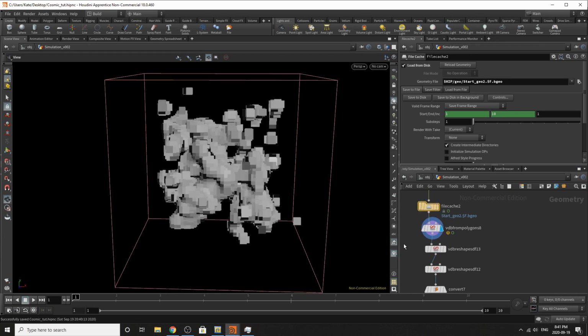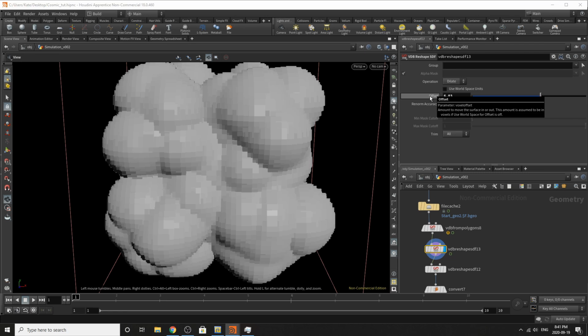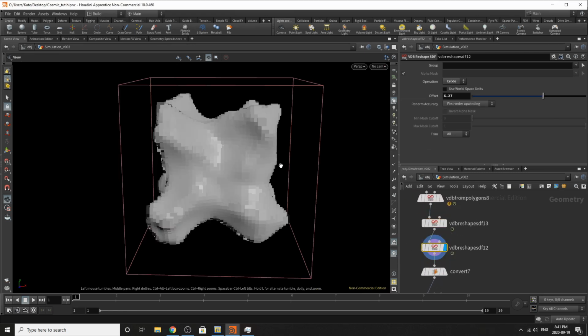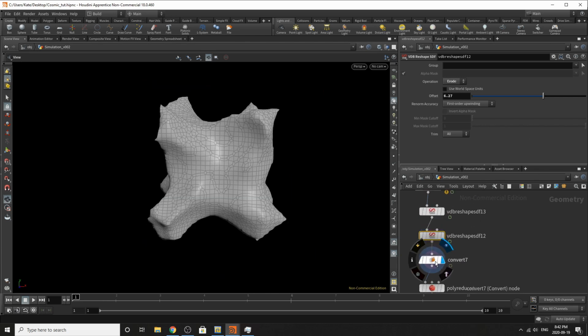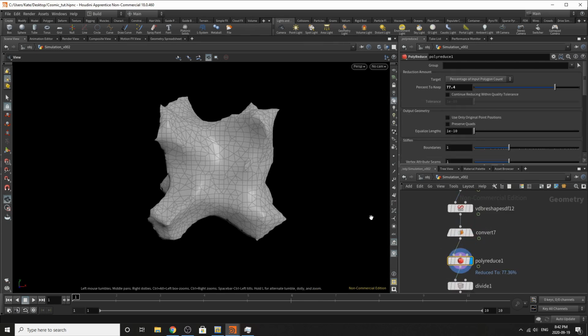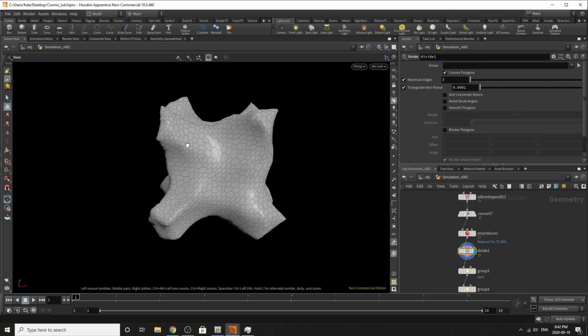Alright, so now that our VDBs are ready, we can reshape them. So we've expanded them into these orbs with our dilate, and the offset is 6.03. And then we've reshaped them into this globular kind of shape. And then we can convert them back to polygons, and that's what we've gotten. And we can poly reduce them a little bit more. And you can see here we've percent to keep, and that's pretty much it. Then we can divide them so we can get these circle-esque shapes.